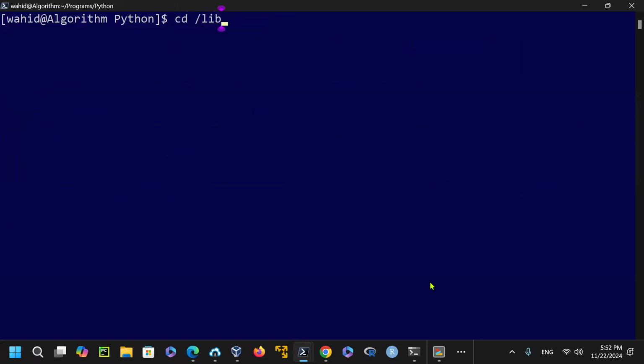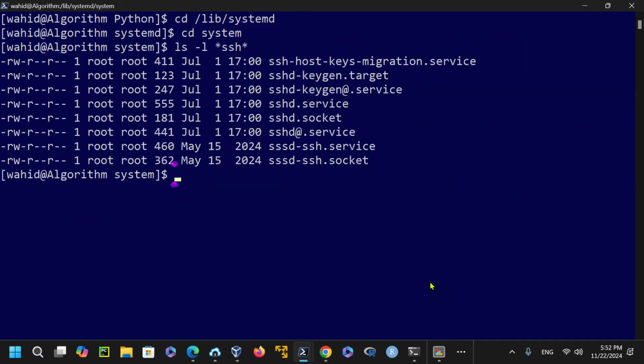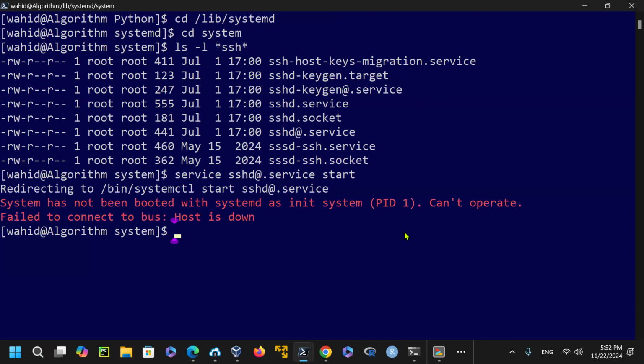So I'm going to go to /lib/systemd/system and see if there's anything with ssh. Yeah, ssh dash sshd at. See, the name is very weird. It's sshd@.service, the one that we want to do. So service sshd@.service start. It is not doing it.